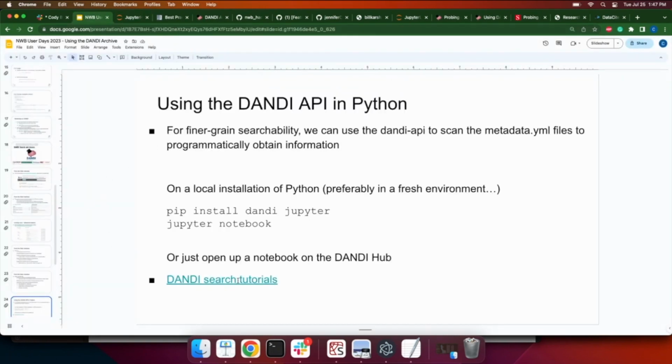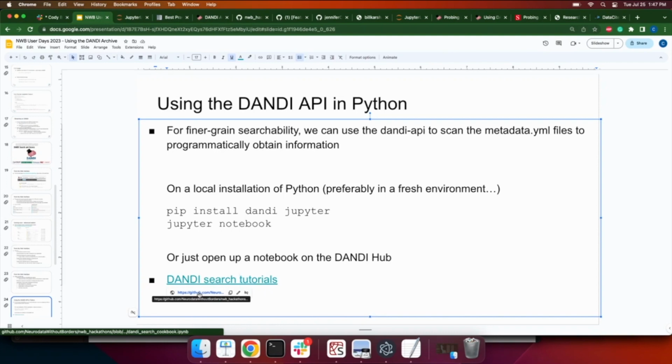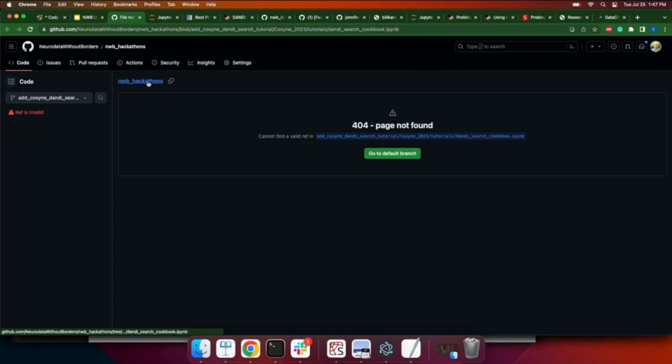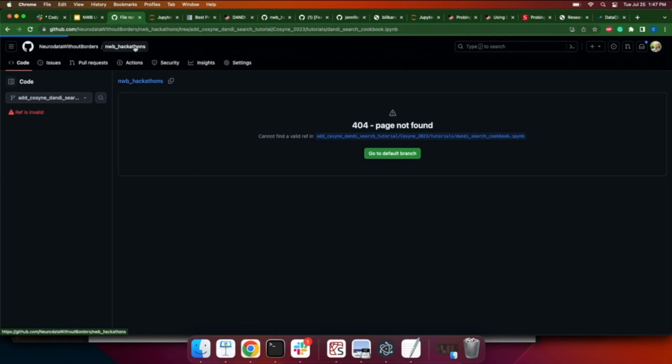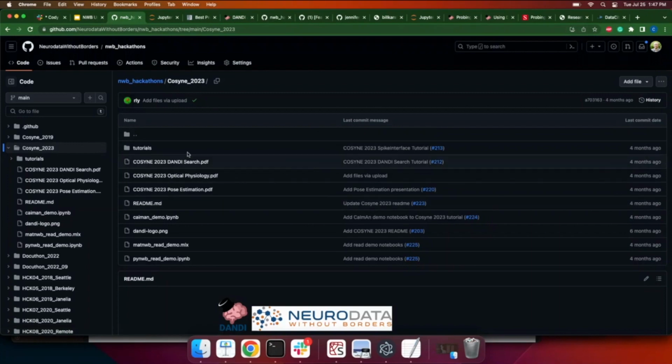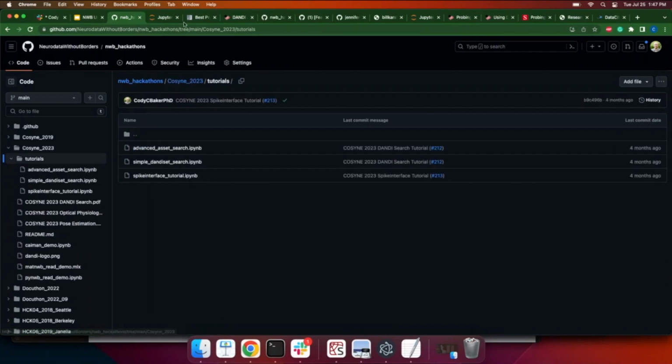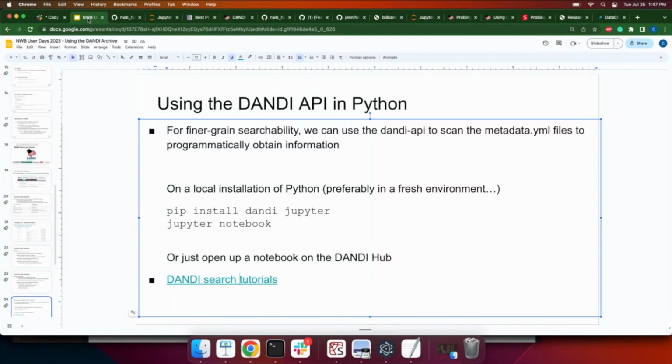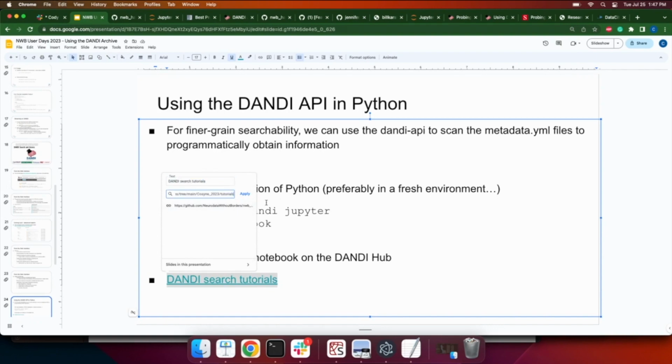And you can also find the actual link to the search tutorials. Again, all of my slides are posted on the NWB Hackathon website, so you can follow these links in the presentation. But the tutorials themselves, whoops, that's not good. Oh, because it's on a different branch. Oops. Okay, I need to fix that link really quick. These are tutorials that we gave at Cosyne this year. And so let me just update that link, and I'll remember hopefully to update the link in the PDF version of the presentation.